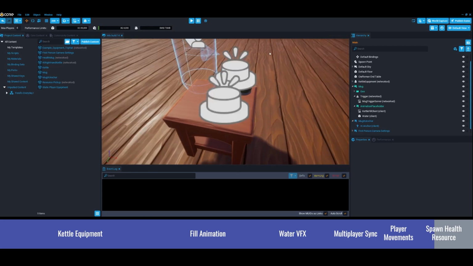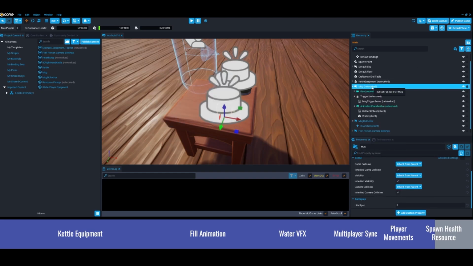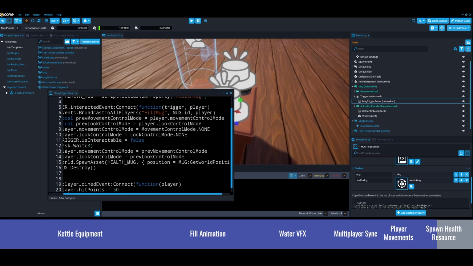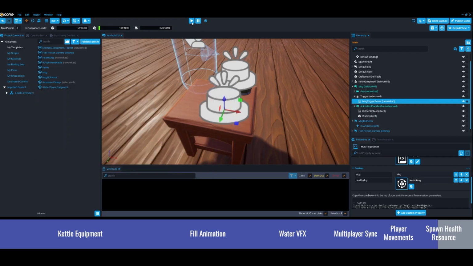And maybe you can then destroy the mug too. Like if your mug is a networked template, or even just networked, you can say that when you spawn that new mug, you want to destroy the old mug. Because it's the parent, it won't work. So you can just say that the position of your health mug is the position of your mug. And now it will spawn that new mug and destroy the old one.